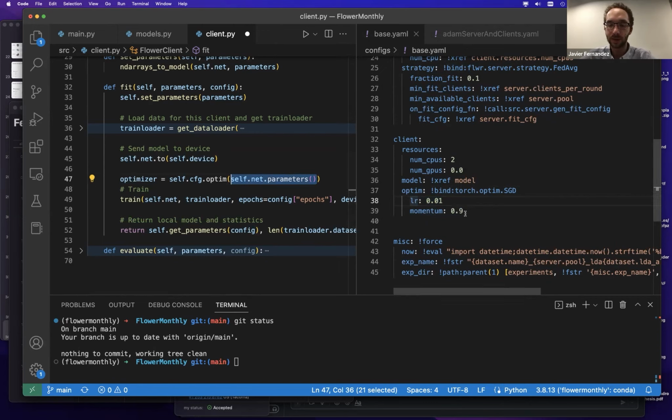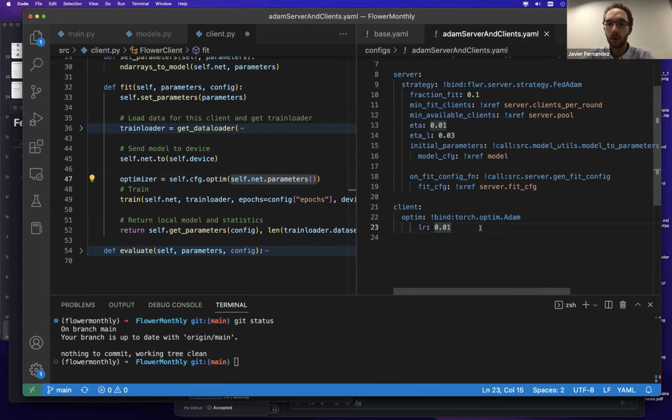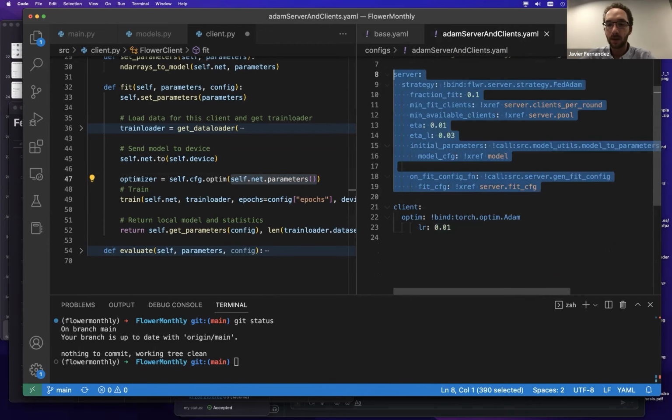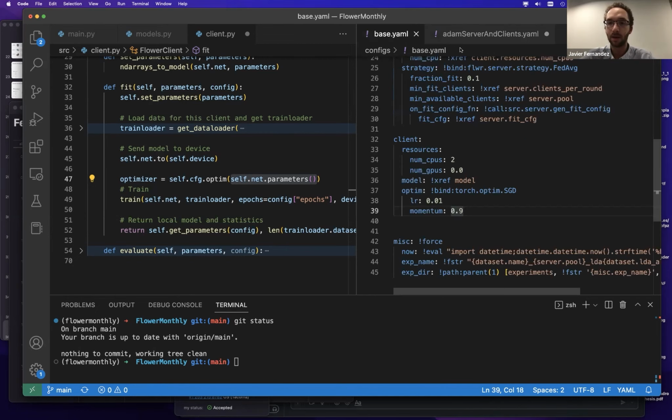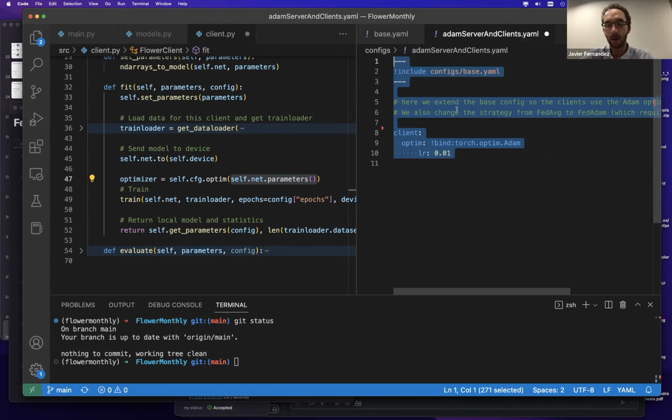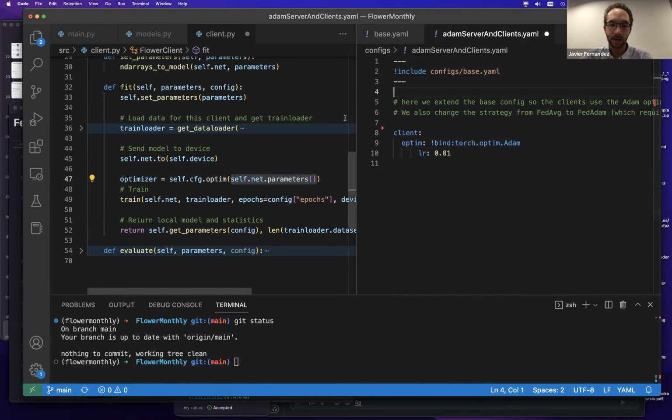Let's say now I want to change this. I don't want SGD. I want to try Adam. So you can do a new config, for example, like this one that inherits from your base config, and you only change that node in the config that has to do with the optimizer, base Adam and a new learning rate. And this config runs everything exactly as your base config with only this change. Only the Adam optimizer in the client has been changed. And you can imagine how this can be extended to different situations.